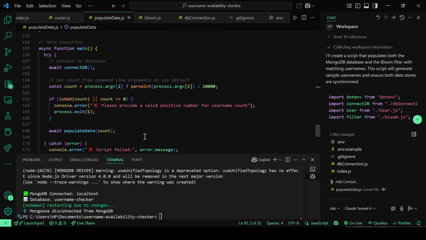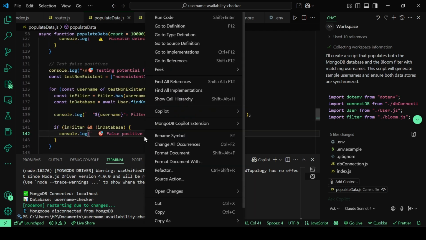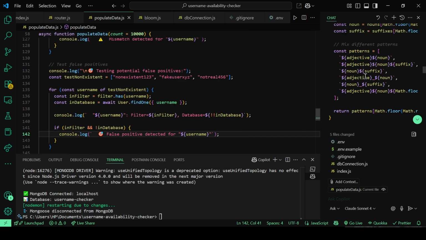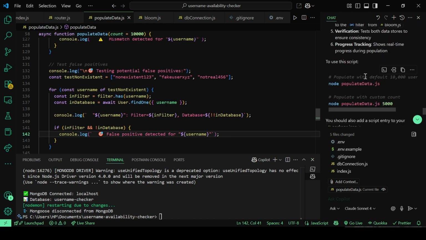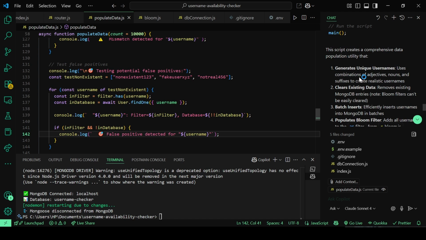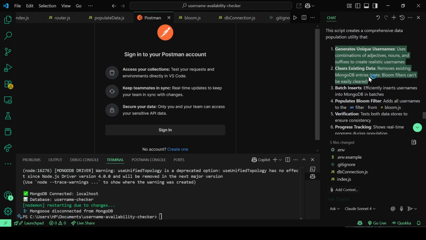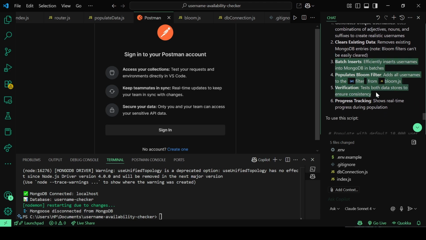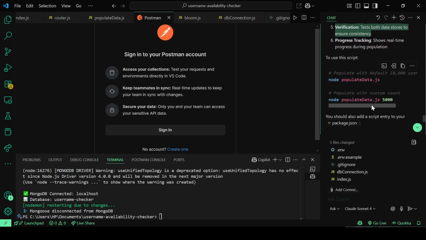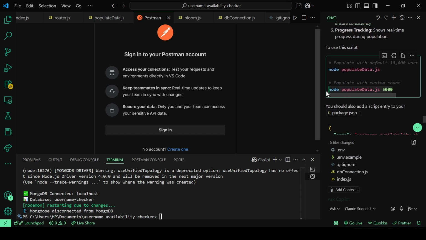What is it asking for? So it asks for an argument. Let's see if it gives us an explanation of the code it generated. Okay. So this script creates a comprehensive data population utility that generates unique usernames, using a combination of adjectives, nouns and suffixes, clears existing data, removes existing MongoDB entries. Note, Bloom filters can't be easily cleared. Batch efficiently inserts usernames into MongoDB in batches. Adds all usernames to the filter from Node.js. Tests both data stores to ensure consistency. Shows real-time progress during population. To use the script, we run Node with the amount.